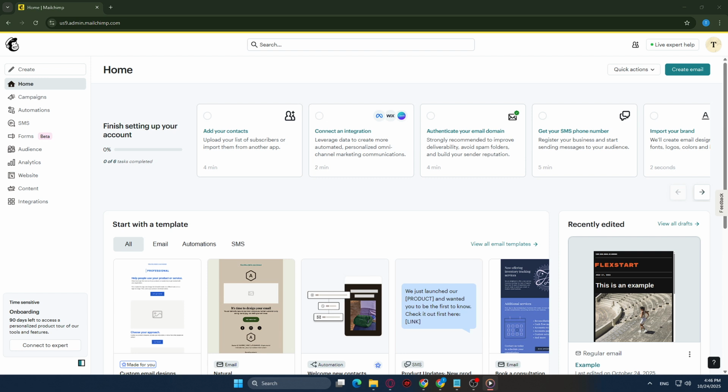Now let's navigate to the Forms section. On the dashboard, you will notice a menu on the left side. Click on Create, and a drop-down will appear. Here you want to select Sign Up Form.